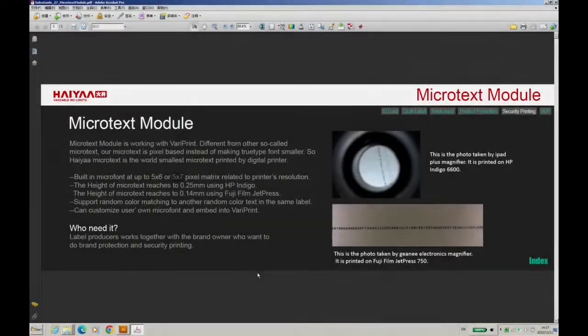Hi guys, in today's short video, I want to talk about microtext. Microtext on the Haiyaa side is an optional module working with our VDP software, VariPrint.